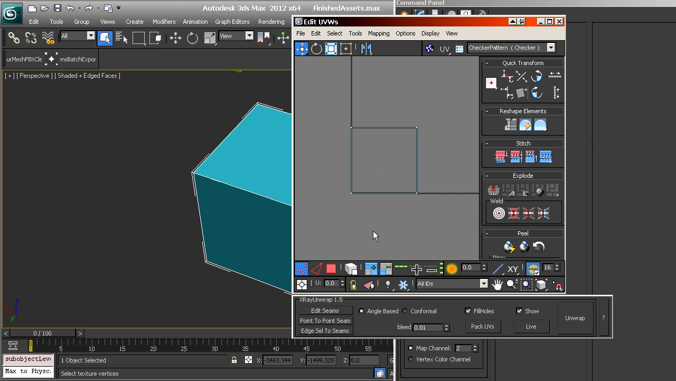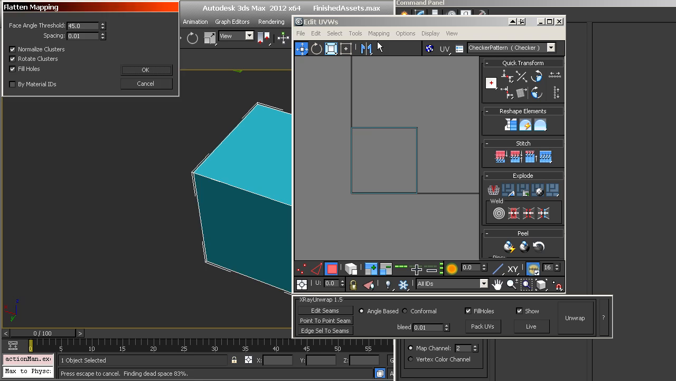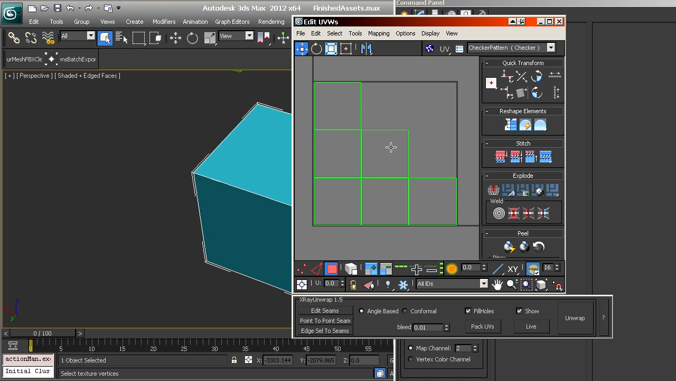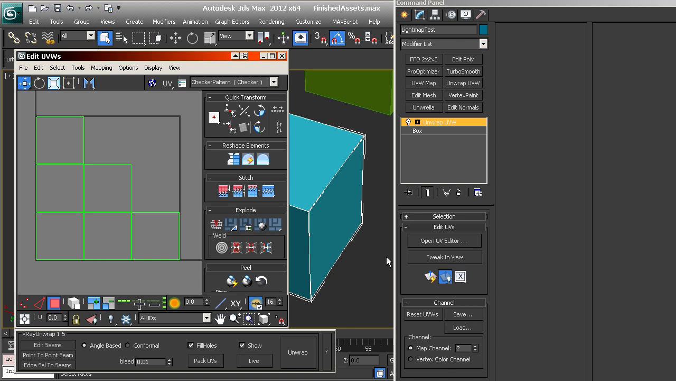So for example, if I were to simply flatten this, and this is what I usually do when I light map things, I simply flatten it like that. It's not ideal, but it's a start. If I do this, this is now my second UV channel.